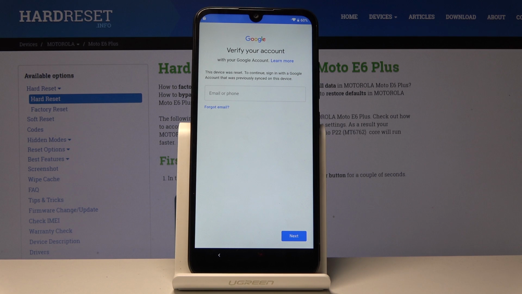Welcome. In front of me is a Motorola Moto G6 Plus, and today I'll show you how to bypass the Google verification screen. So, as you can see, the device in front of me is already locked, and without the proper email address and password for that email, I can't really get past this.